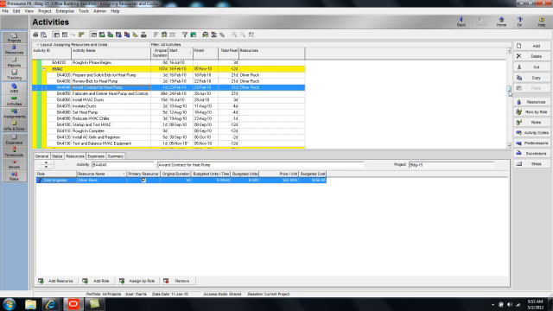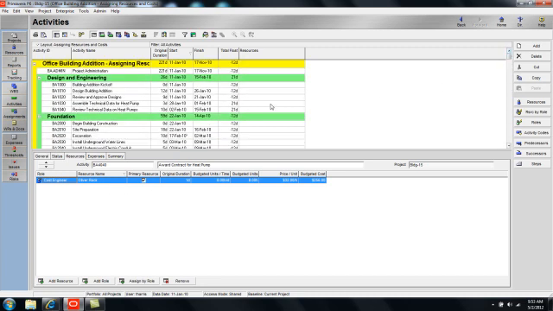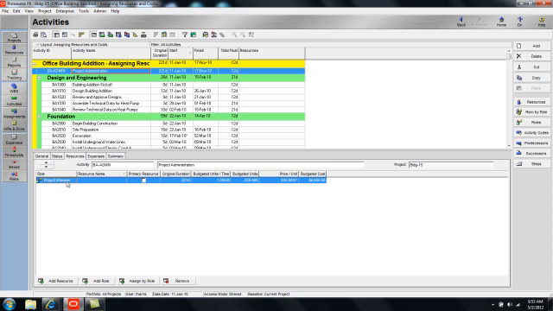I'm going to scroll up now to my Level of Effort activity, Project Administration, and I can see that I've established that I need a role of Project Manager. I need the project manager basically for the duration of the project, but I only need him there for 1 hour per day.